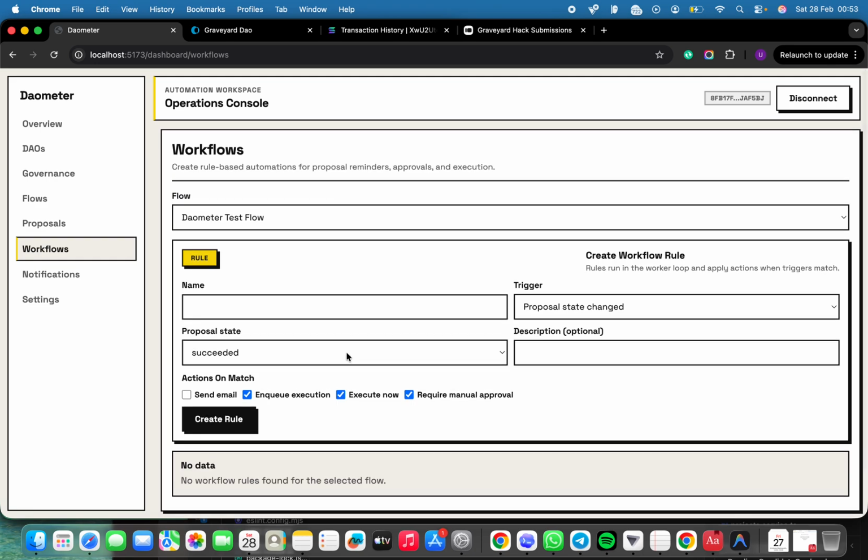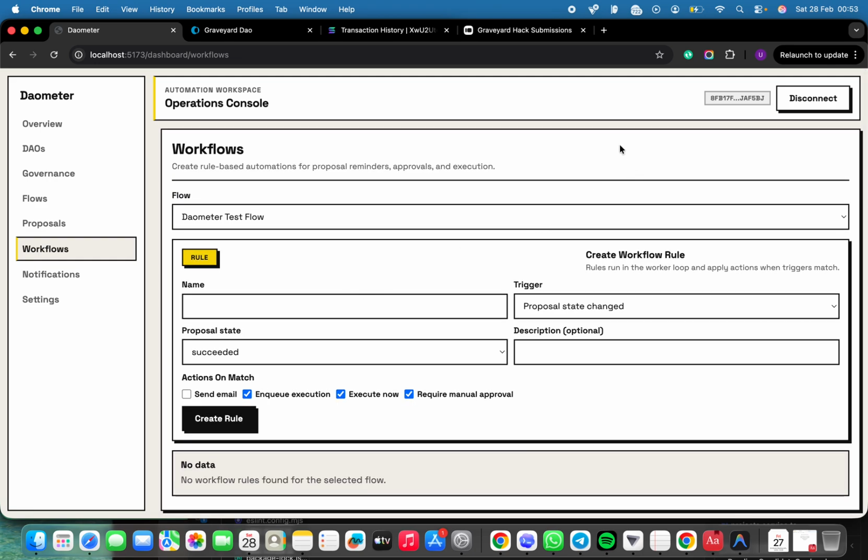That's basically what I've built at this point. I'm still working on it, and I hope to improve it even more and make DAO voting on Solana much, much better. Thank you.